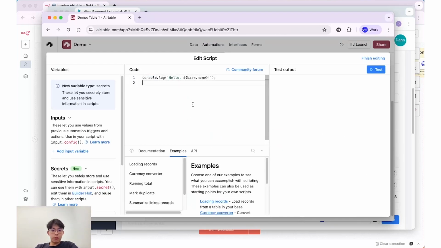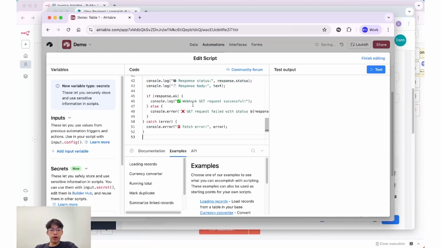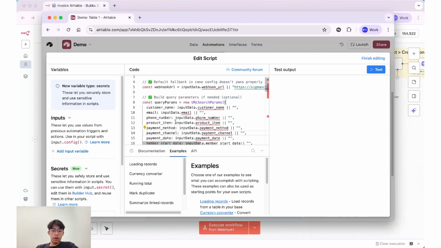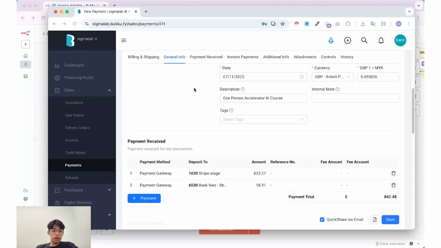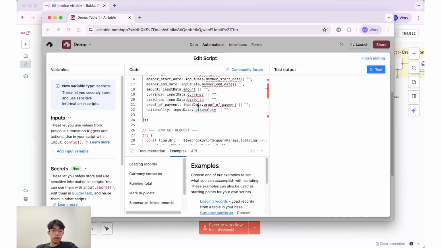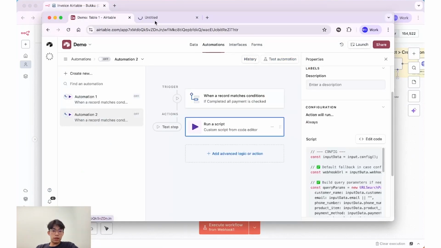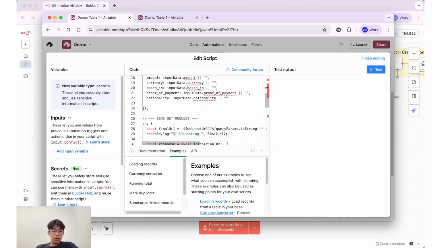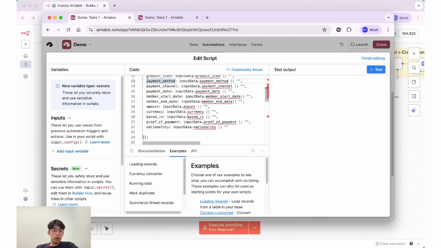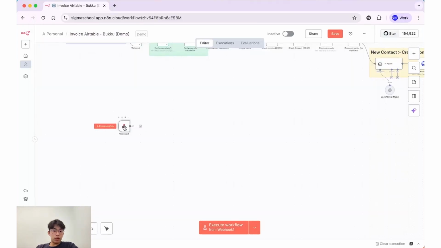This is a script that I have prepared beforehand. This script essentially gets the data from Airtable, all of this data from here. Let me just open it up. It essentially gets the data from there, and all this data, the phone, customer email, name, everything, and it'll pass it to the webhook, which is over here, where it will be catching the data.